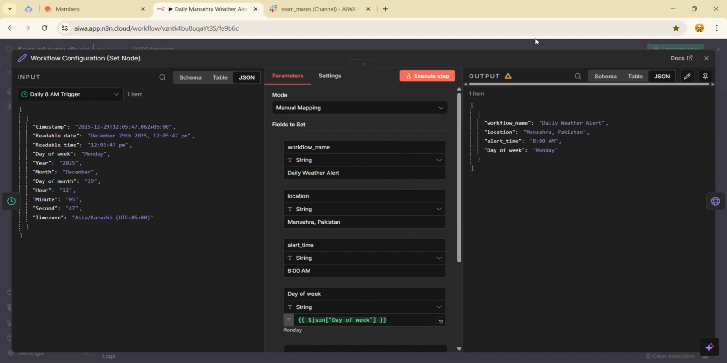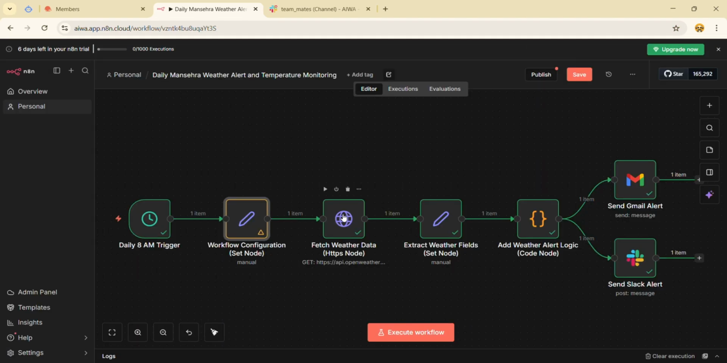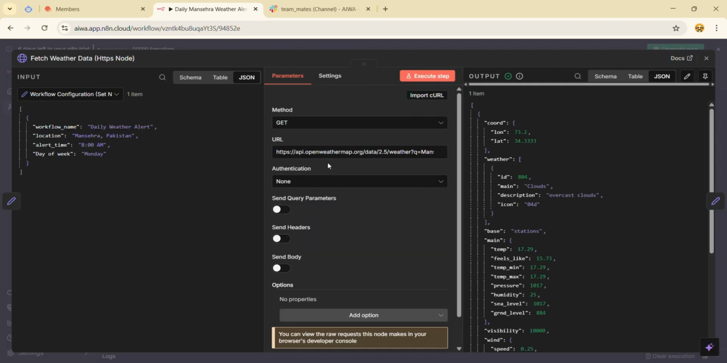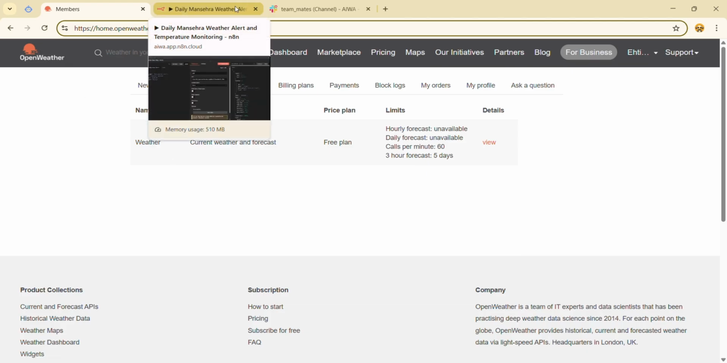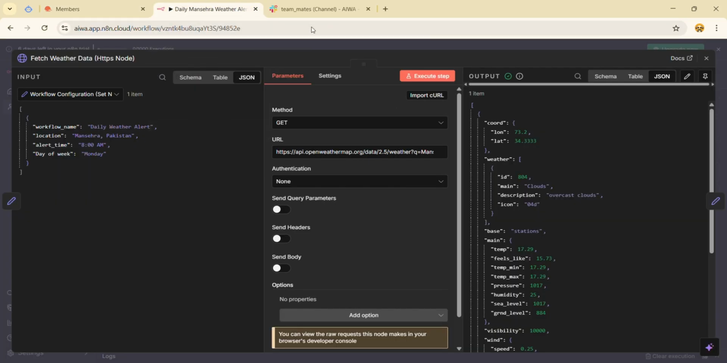Okay, so let's move to our next node, which is the HTTP request node. Here I have used the OpenWeatherMap API. I have just used it free. Let me show you. This is their website. I have signed up free and got my API key from this section. I'm using the free API for the updates, and the service provider is OpenWeather. So the output can vary on different API service providers. So you can check it.